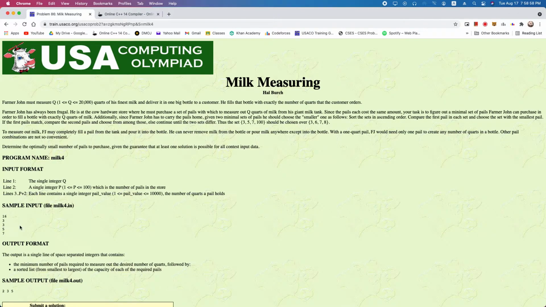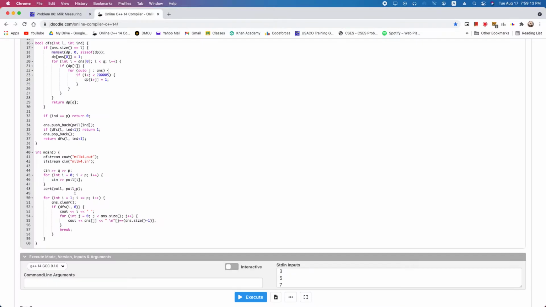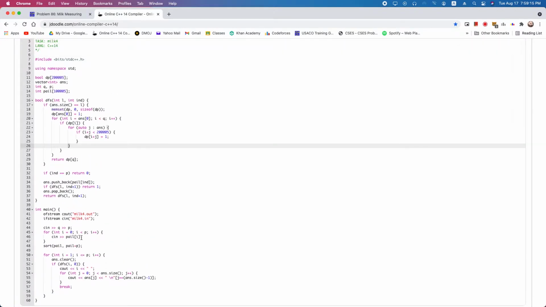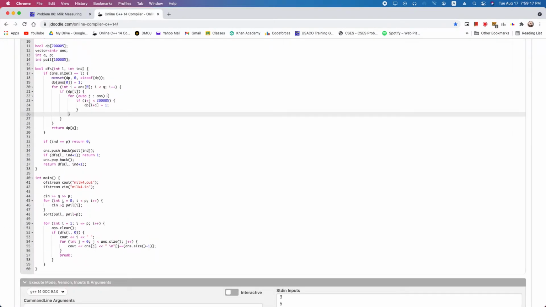So we'll start with seeing what we can get if we only take one pail, and then checking if it is possible to get this amount using two pails, and then checking three pails, and so on. So we'll use recursion for each of those. And here, this is what we will do. We'll first sort the pails in increasing order.